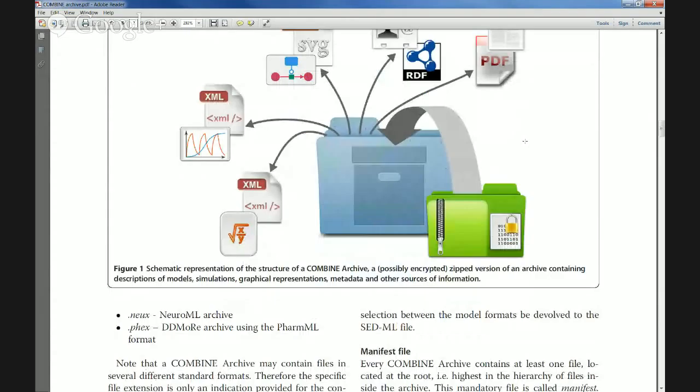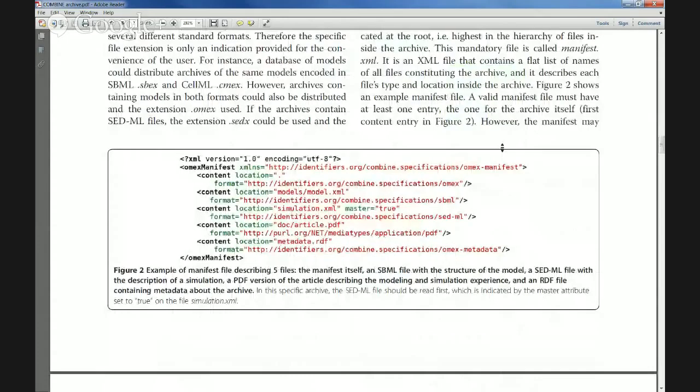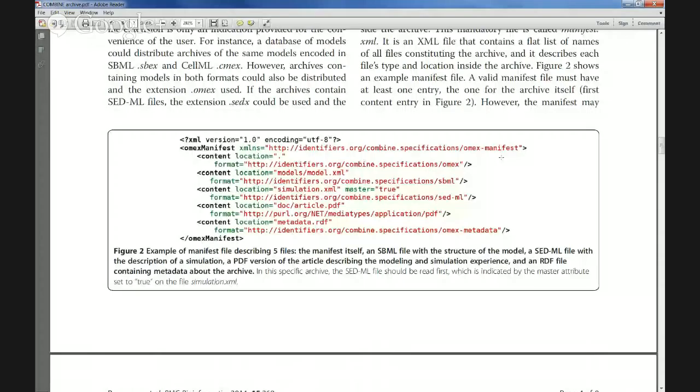So there are two main things that an archive should have. One is a manifest. There's a standard for the archive, called the OMEX format, Open Modeling EXchange format. In that it specifies that you should have this manifest file at the root level. So you should have this manifest at the top level of your archive, and that manifest defines the important things in your archive. You're saying what a piece of content in the archive is, what its format is, and you identify the format with a URI if possible, or just a MIME type if you need to.